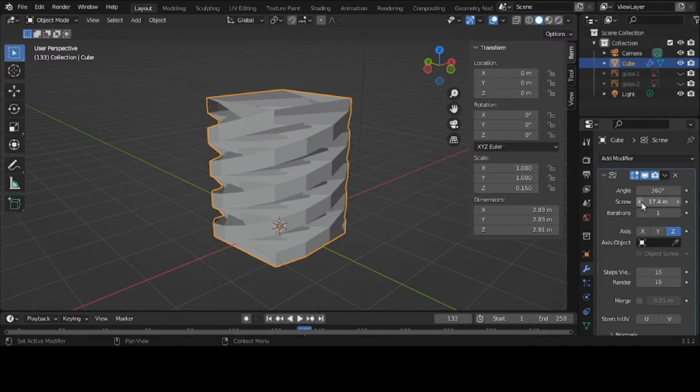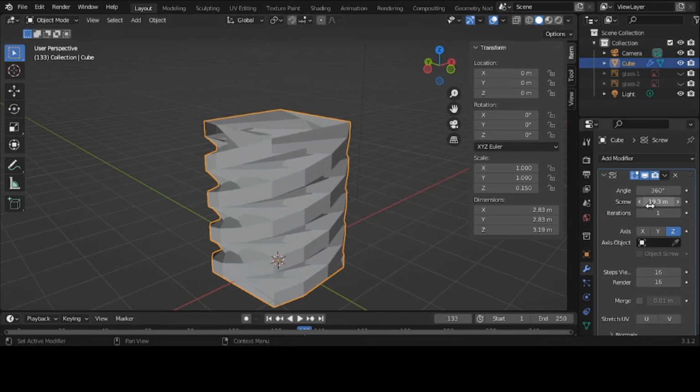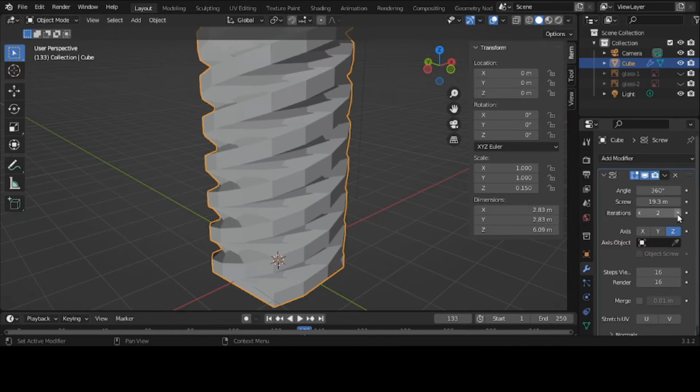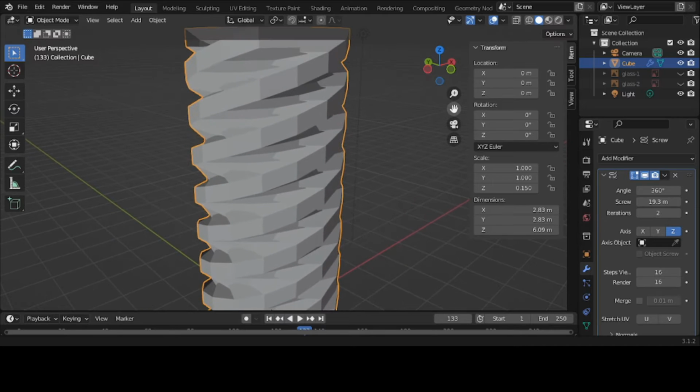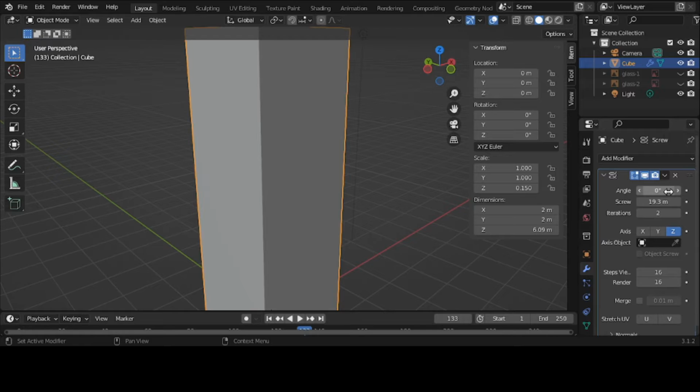It has iterations. That means how many repeats it's going to have. See, I'm going to put it on 2, so it jumped up by 2. You see that? That's your iteration, so you don't have to keep doing all that stuff anymore. Then you have the angle control, how many revolutions it's going to make. If I put it to 0, it should go back to that shape. Zap, there you go, 0. So that's what the angle does.